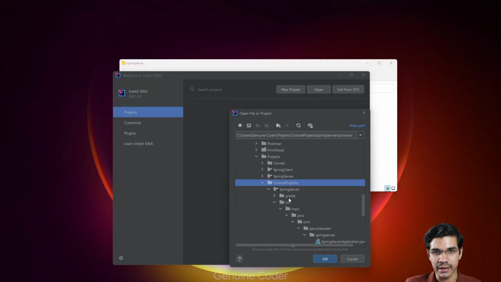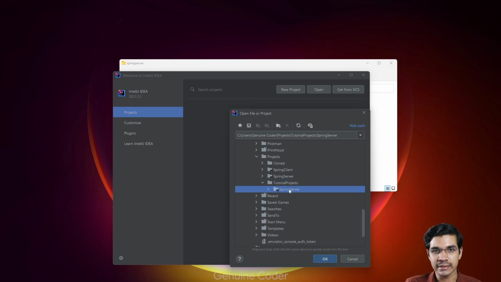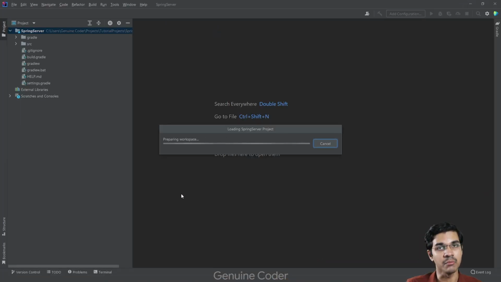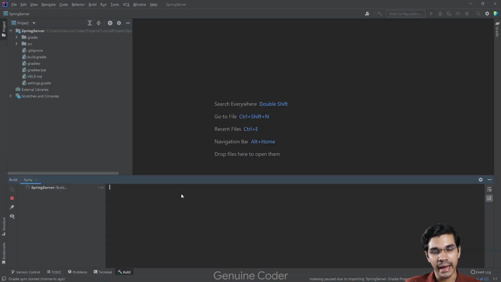And here if I go into the extracted path, tutorials, projects, you can see that it is already detected as a valid project. That is why the special icon is there. So we can just simply open it. And now when we open this project, IntelliJ will be indexing the Spring Boot project.